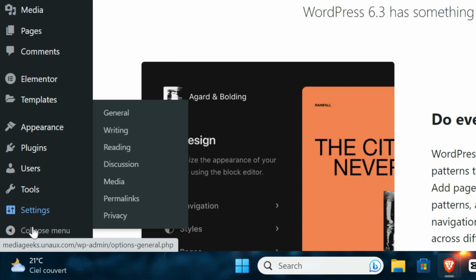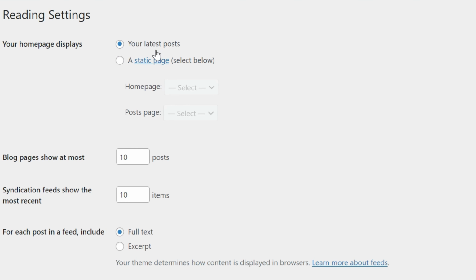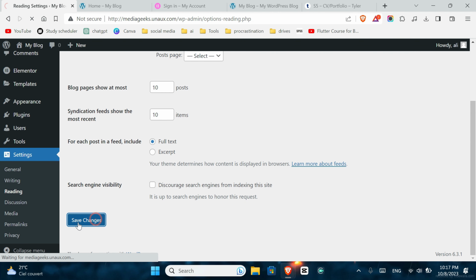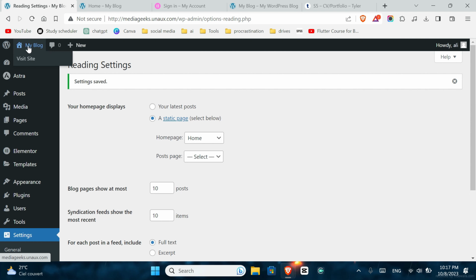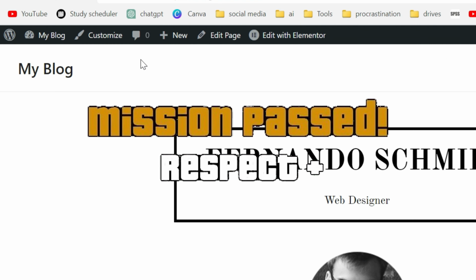Go to Settings, Reading, and change the home page setting. Go to Static Page and select Our Page, the home page. Save changes. Okay, now we are good. The website is fully functional.